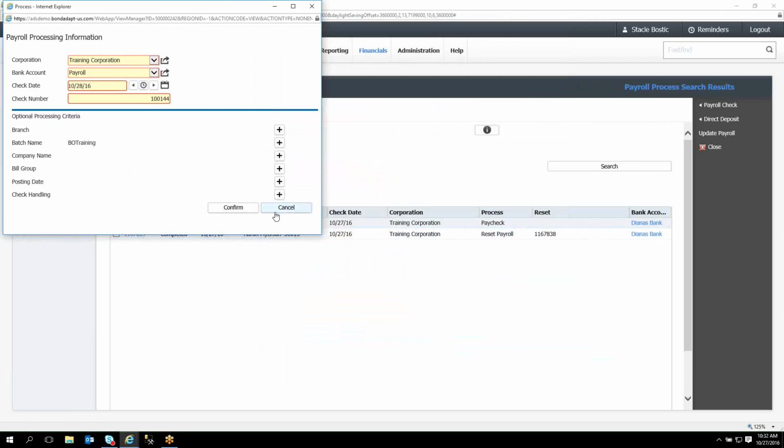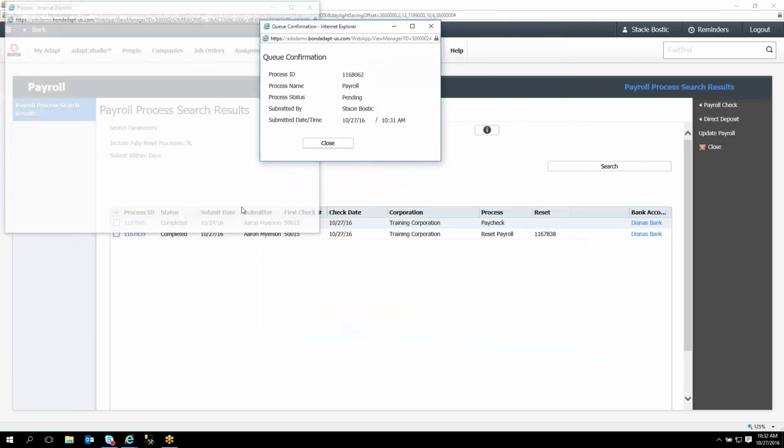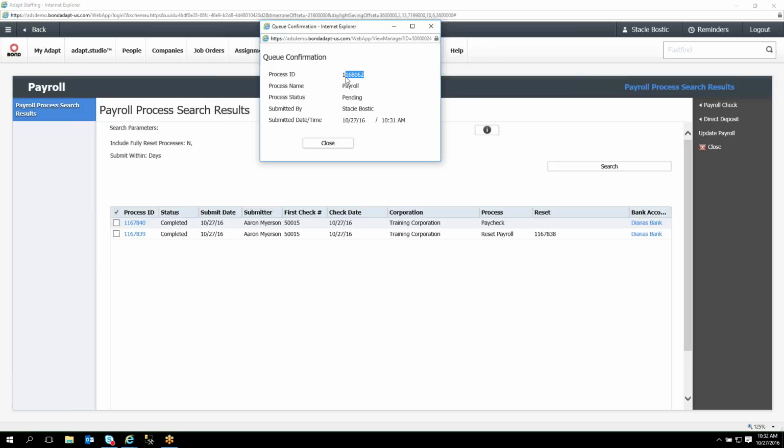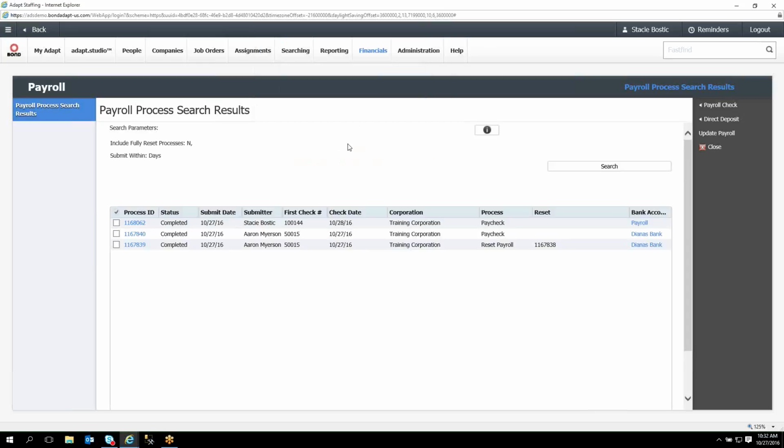All right, let's hit confirm. And a queue confirmation window pops up. What you do is just highlight the process ID that pops up and copy it to put it in your clipboard. And then hit the close button. Now what we should see is that you have a payroll check process there in that grid now. And it's already completed.